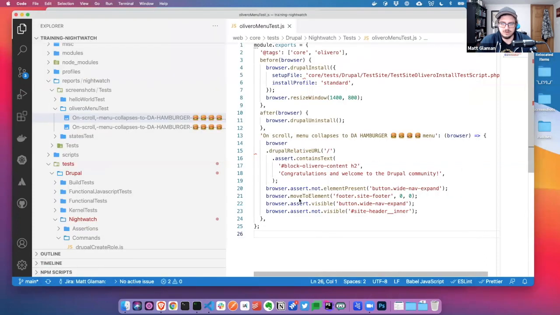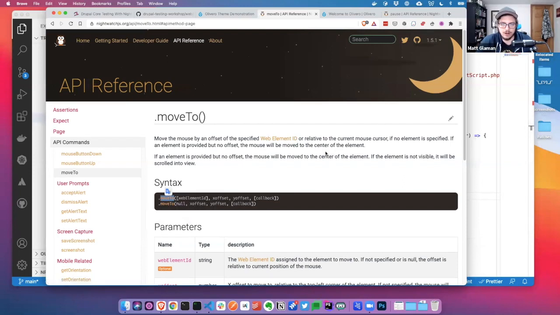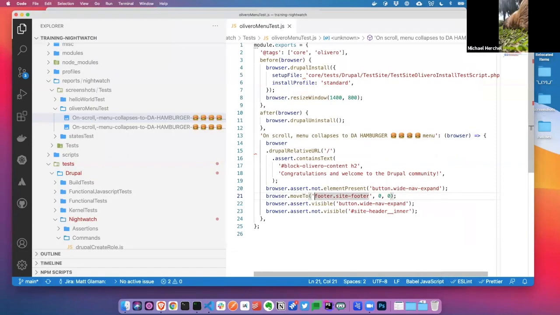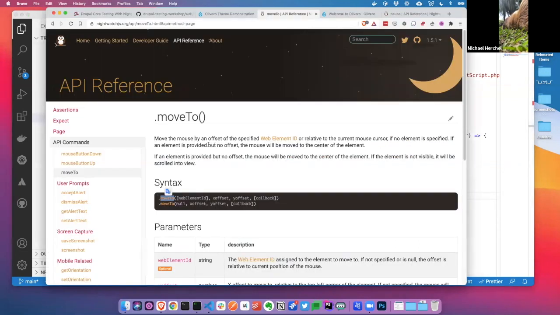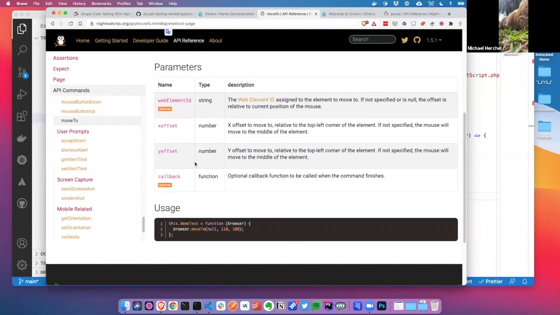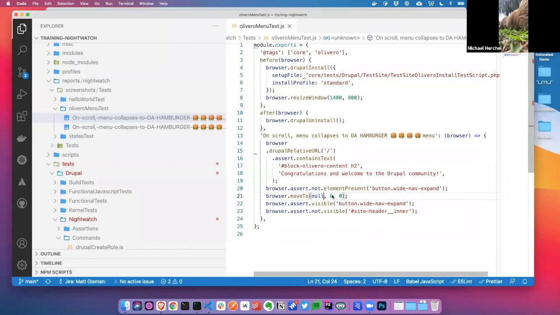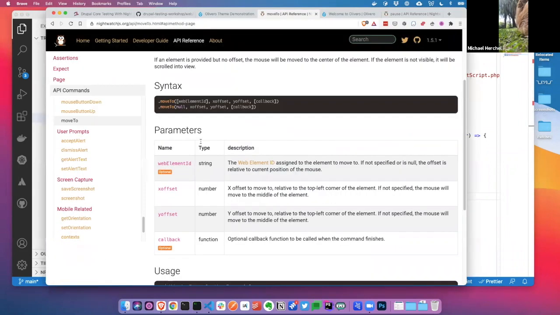Let's try this. Is it moving the mouse though? We want to move the mouse by an offset specified by the web element ID or relative to the current mouse cursor if no element is specified. But the thing is, when you move the mouse, it doesn't scroll it. You're right. What does this say? Well, this says move the mouse as well. What about executing some JavaScript and just doing a window.scrollTo? That's what we'll try. I just want to try this move to real quick.